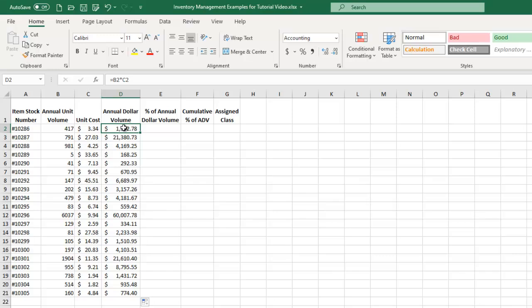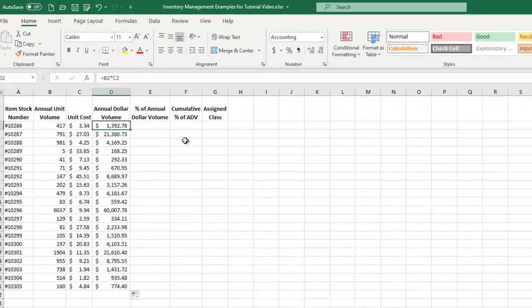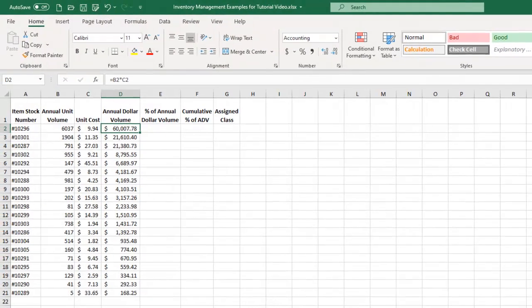Now we don't grab the column when we do the sort, we don't grab the table. All we have to do is simply have the top cell highlighted, then we go to sort and filter, sort largest to smallest. And there we have it. It gives us the sorted items by annual dollar volume.